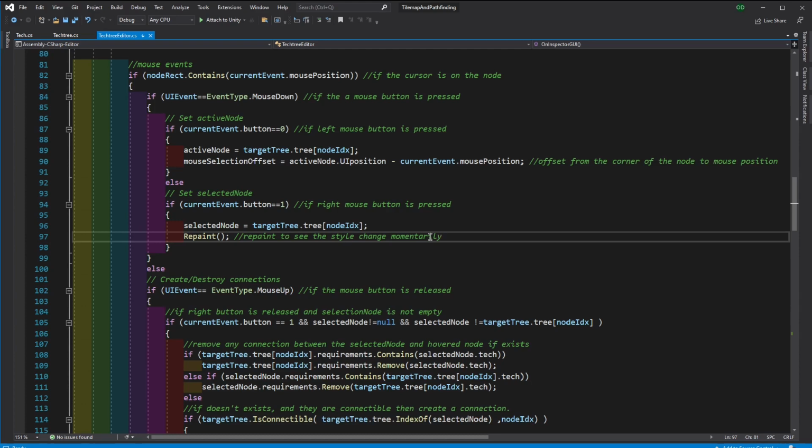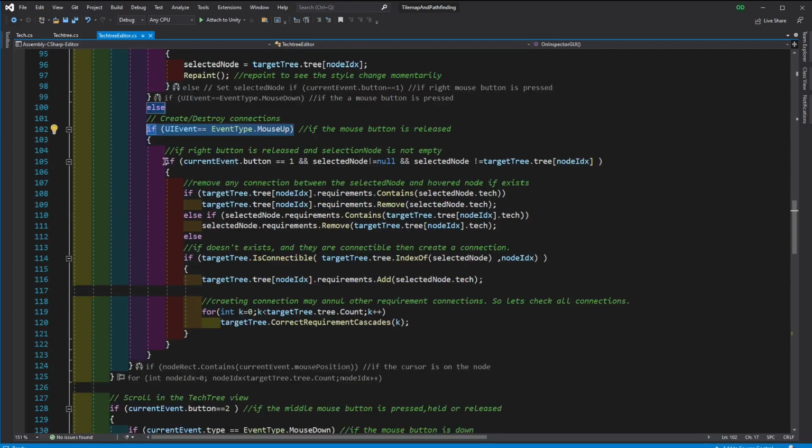If the mouse event is the release of the mouse button, then we consider if the selected node is a different node. Now remember, the selected node is updated when we press the mouse button. If we move the mouse to another node while holding it and release the button, then we should create a connection between the two. Or maybe there already exists a connection, in which case we have to break it. So we check if this node contains the tag of the selected node in its requirements. If that is the case, we remove it, also vice versa.